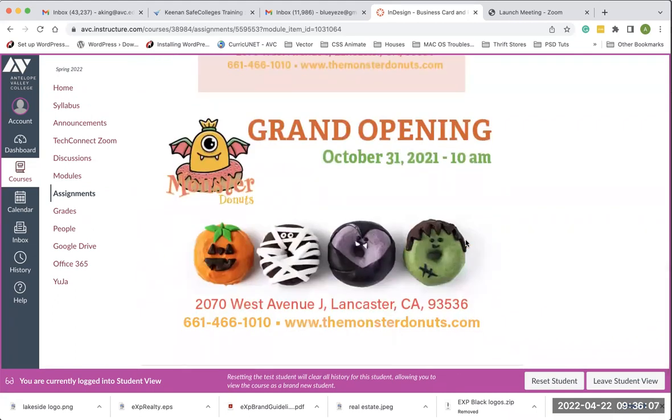So here is the example of the one that I did for the class before. It has the grand opening, the date and the time, the logo, and then the phone number, address, and website of the place.